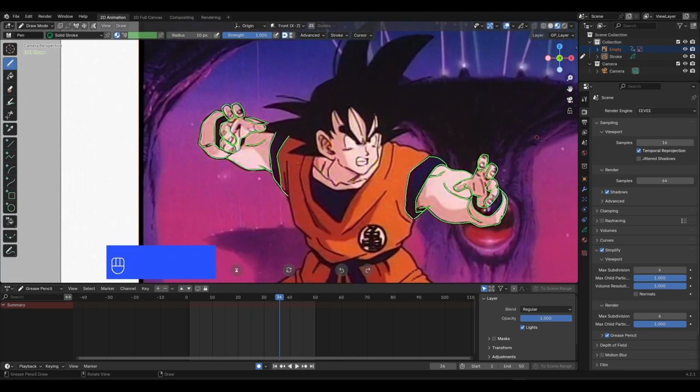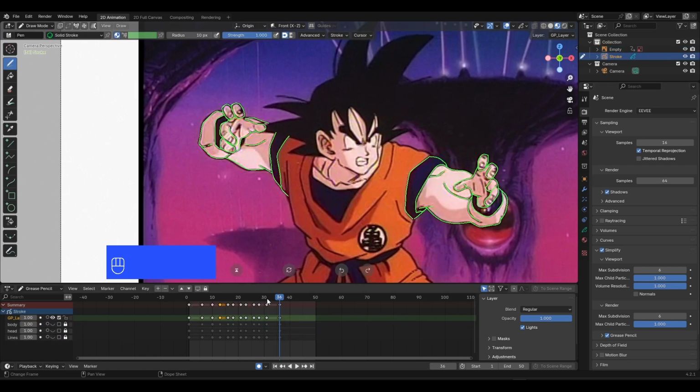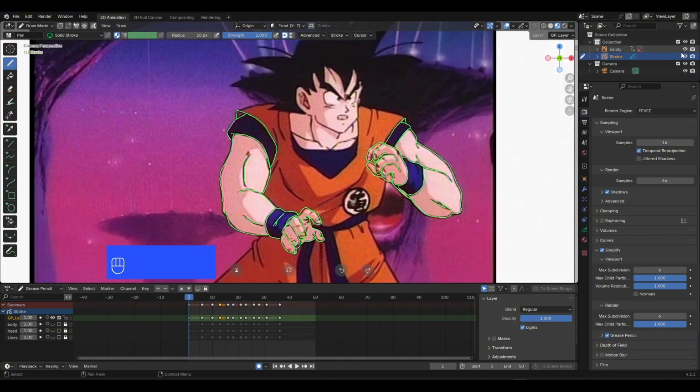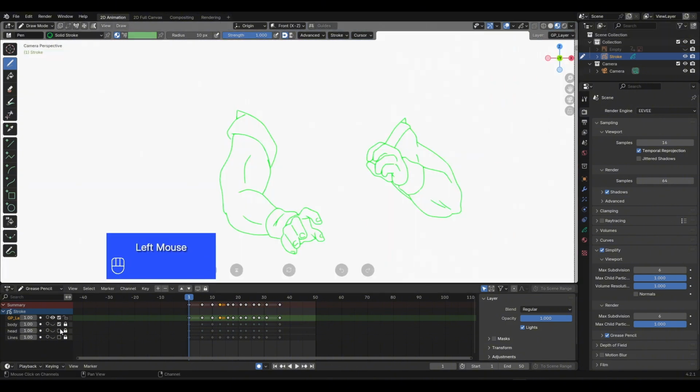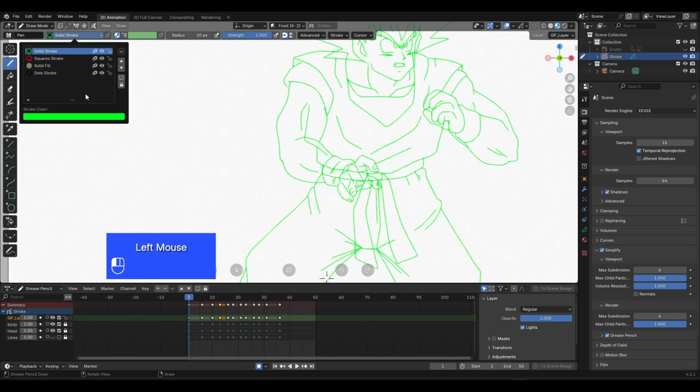All right. Okay. So there's still some details I have to add, like the nails, but for now, I'm just gonna check this out real quick. How does it look like?